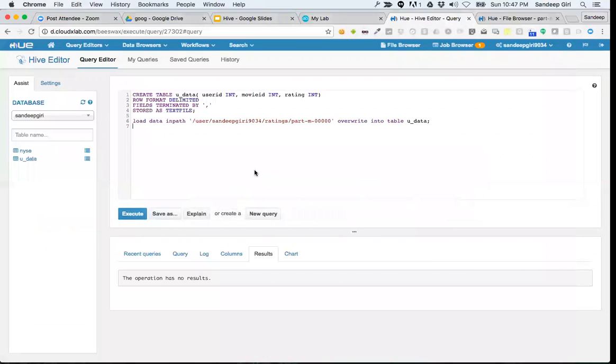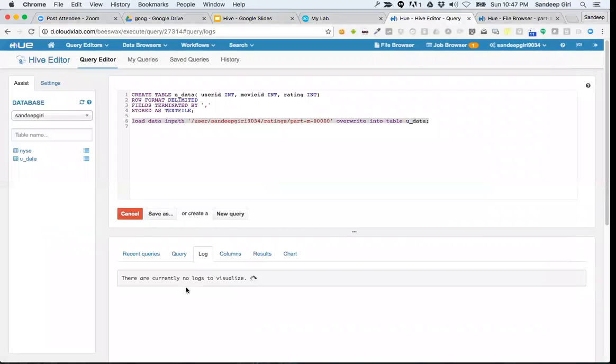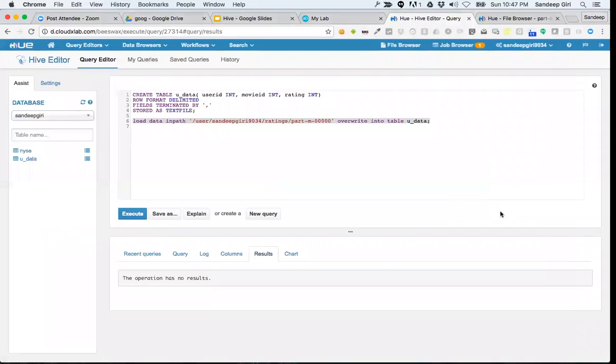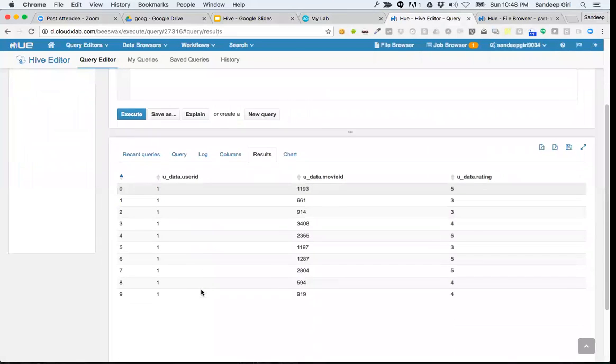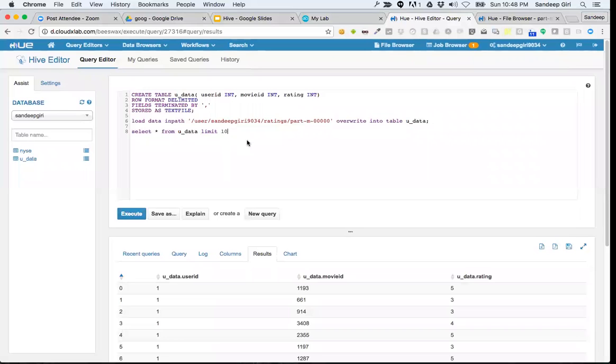And there we go. So we have created a table already, and then we are trying to load the data. All right, you can replace the login name with your own name and you will get the results. Let's take a look at u_data limit 10. All right, so we were able to do this.